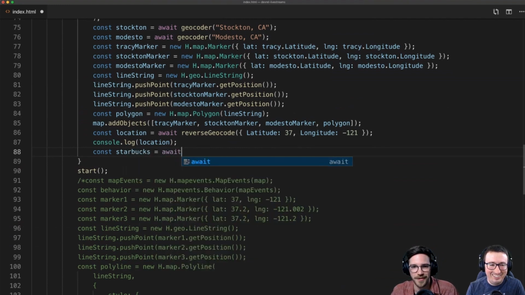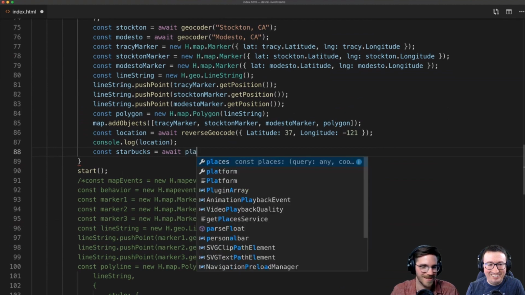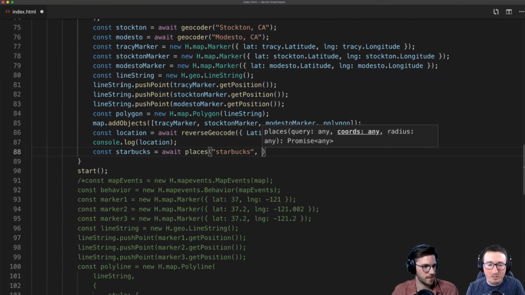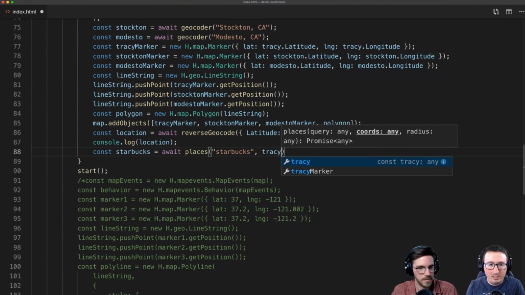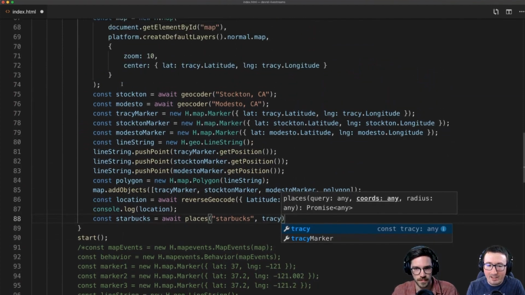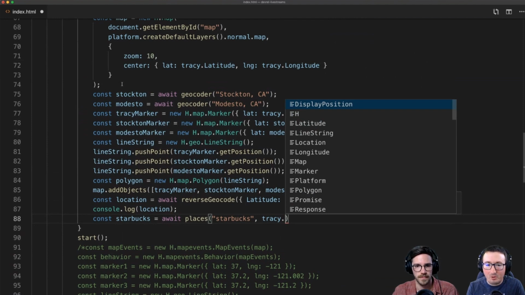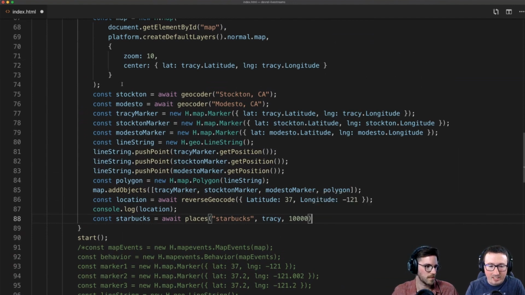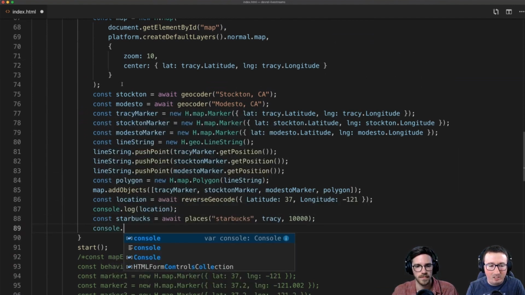I'm not a big McDonald's fan, but if you want to look for McDonald's, it's fine. So the first one is going to be the query. We're going to say Starbucks. The next one is going to be coordinates. So I'm just going to use our Tracy coordinates. Remember, we have access to that because we've already geocoded that. So I'm just going to say Tracy, and the radius is in meters. I think we're going to need like 10,000 meters in order to get results. And I can print that out. I can say console.log.